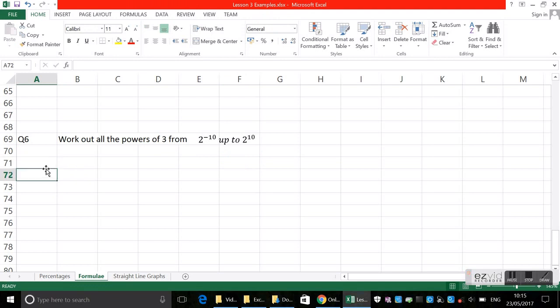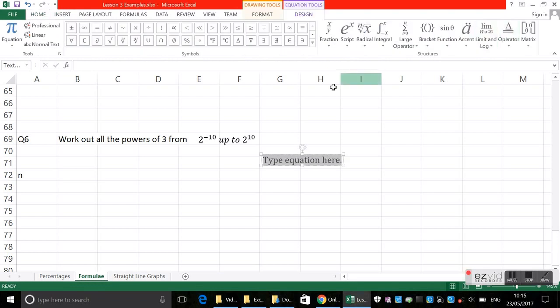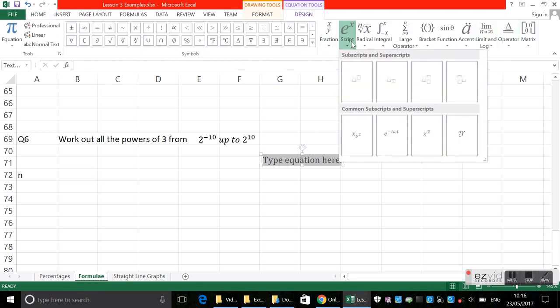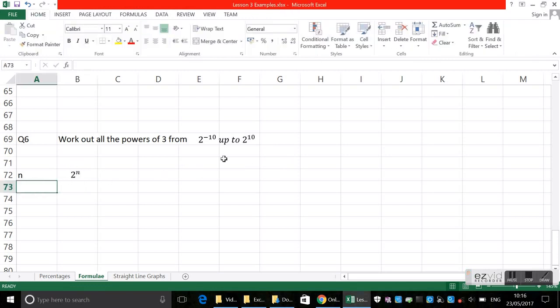The way I'm going to do that is I'm going to set out a table which includes an n and a 2 to the power of n. Now you can't really format very well in Excel. So if you want to write a 2 and a little n in the top right, you need to insert an equation. And you can put those numbers in, 2 to the power of n there. You don't have to do that. I've just decided to nicely format it like that.